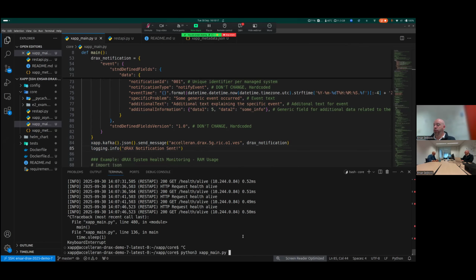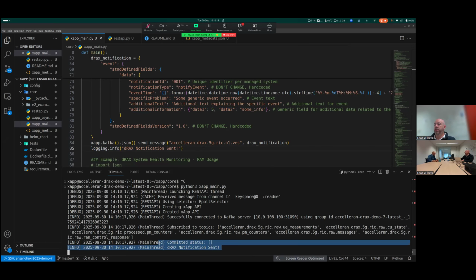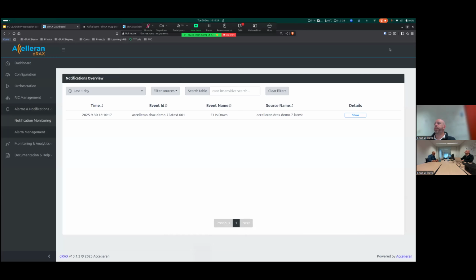So let me just run this quickly. As you can see, the notification is sent. And if I go back to the dashboard, you can see that it pops up over here.